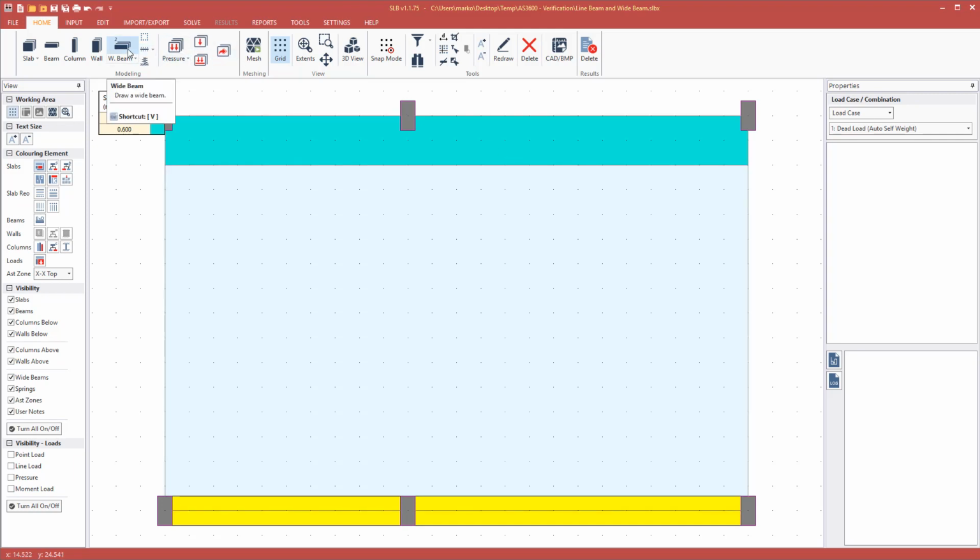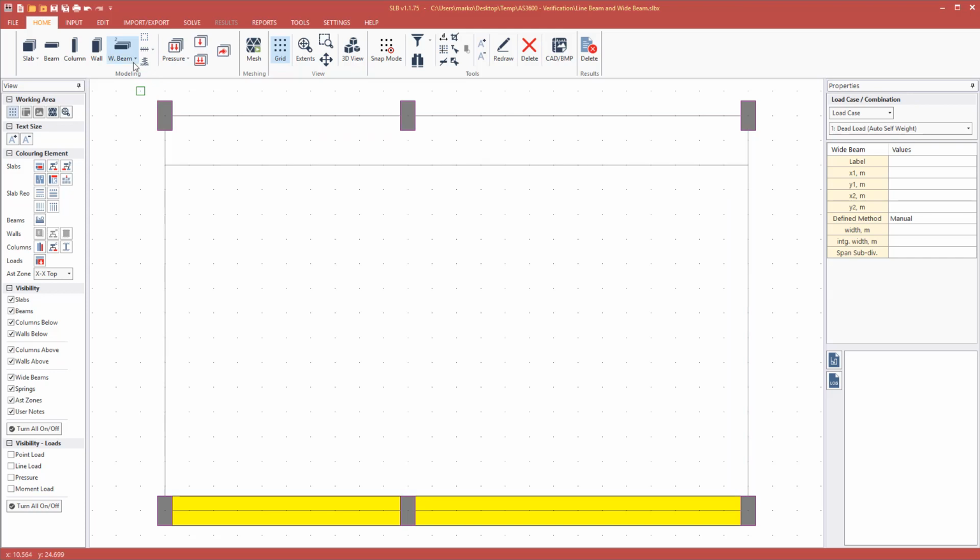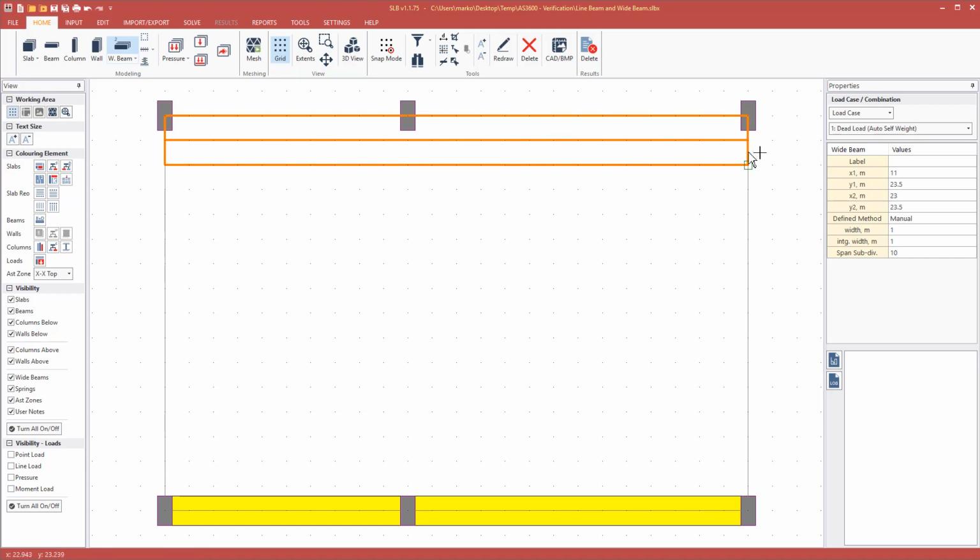So the wide beam is here in the Home tab. We can draw it by pressing it, and at the moment it's set to define using 2 points. Or we could use the shortcut V. So with define using 2 points, just like the line beam, we define the wide beam by pressing its start point and its end point. So the width of 1 meter is suitable. We can modify the width if we want to.